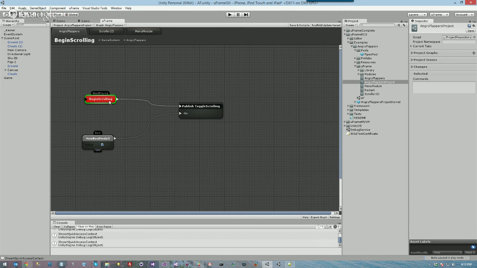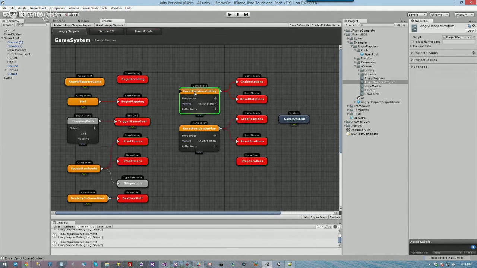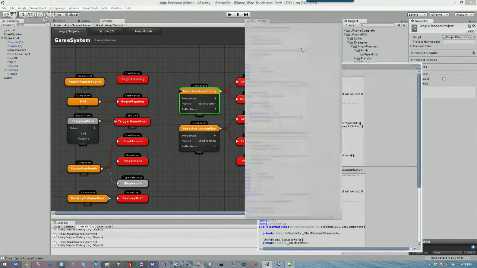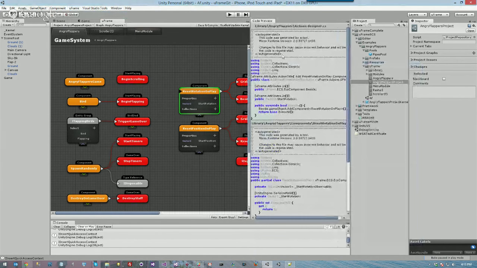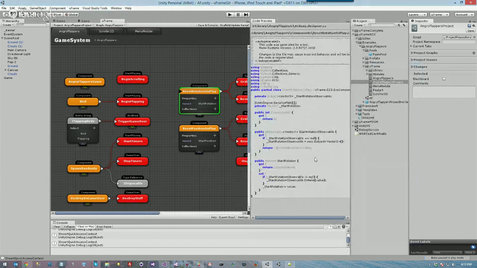Yes, right now there actually is observables for each property when it's generated. And let me pull up my code preview window here. So you can actually see that there is an observable. It's only used when you're actually using it, so there's no overhead for it.